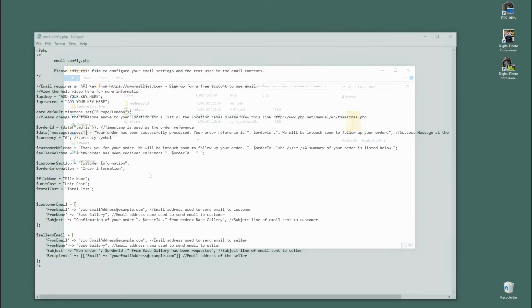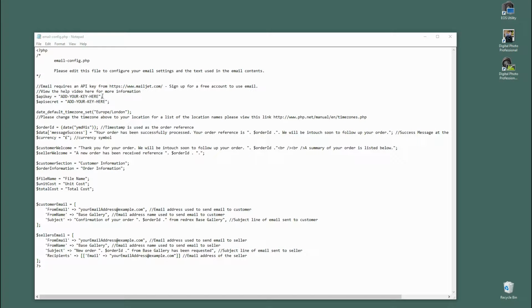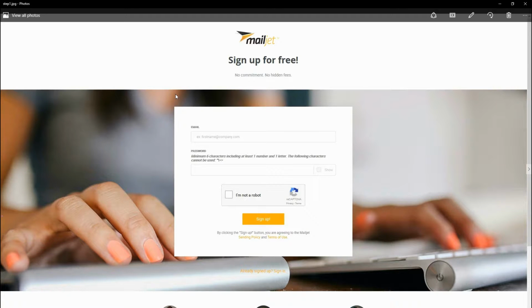When you open the config file, the first thing you need to edit is the API keys. You need to add your own here. So go to the Mailjet website where you can sign up for their service, which will enable us to send the emails. I've got some screenshots here from when I created my account.